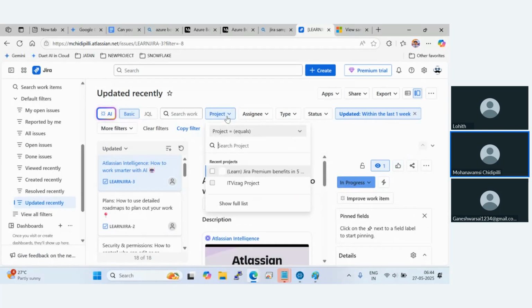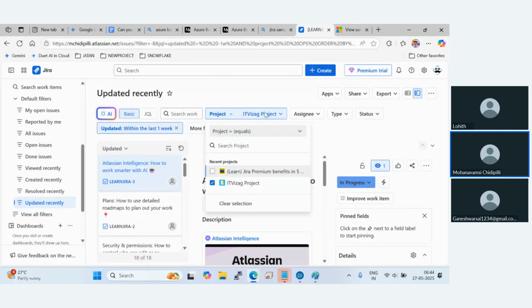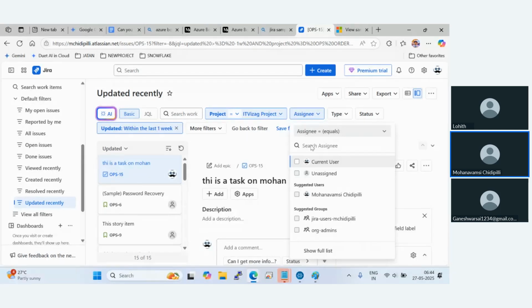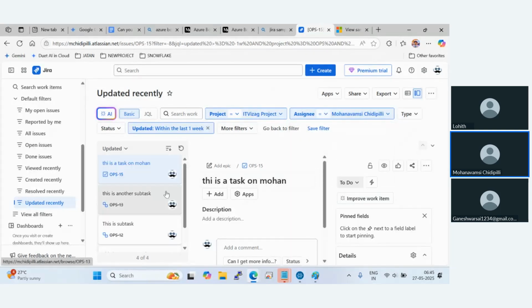For example, if there are 1,100 projects in your organization, they can simply select one project, and you want to track down one of the members, Mohan, the current user, who is not working at all. Then you can select him, and you can see, okay, this guy completed only this many tasks. That's how we can do it.